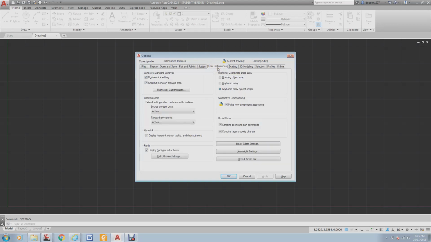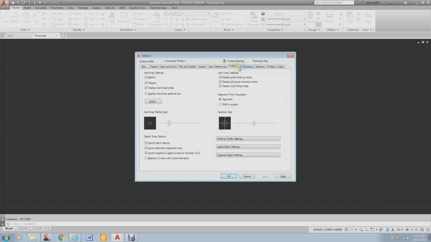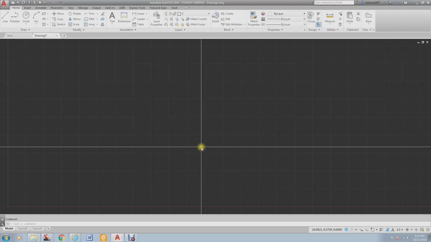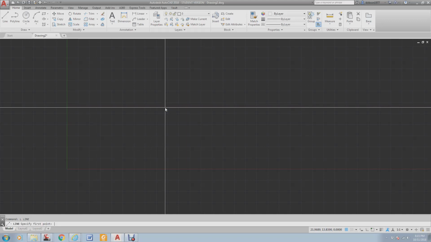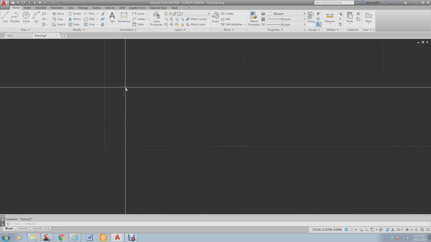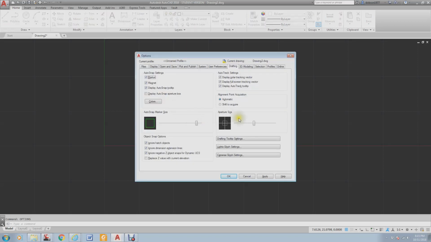System, user preferences, drafting, with the aperture size, like when you go to select something to erase, you can make it bigger or smaller. I mean, I can make it like this when I go to erase or pick. The box would be larger. Let me get back to options here. Actually, we'll change that one up there.